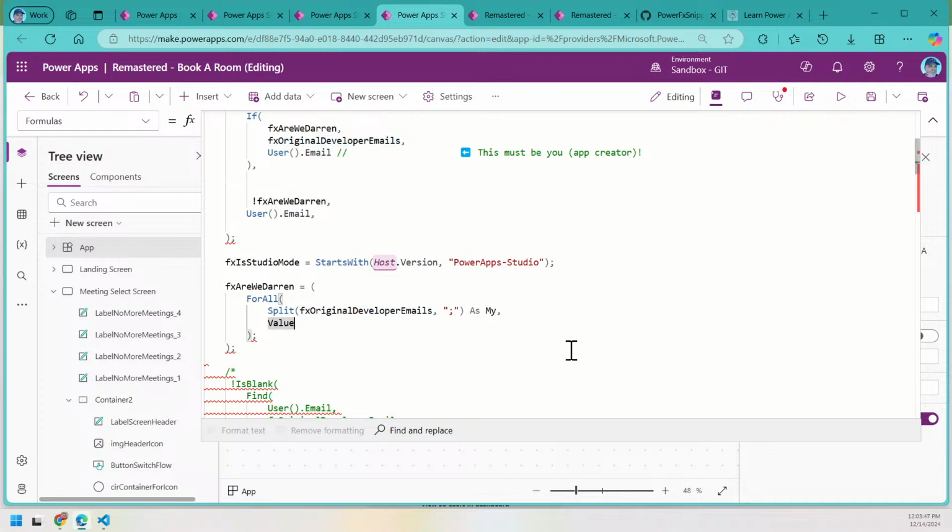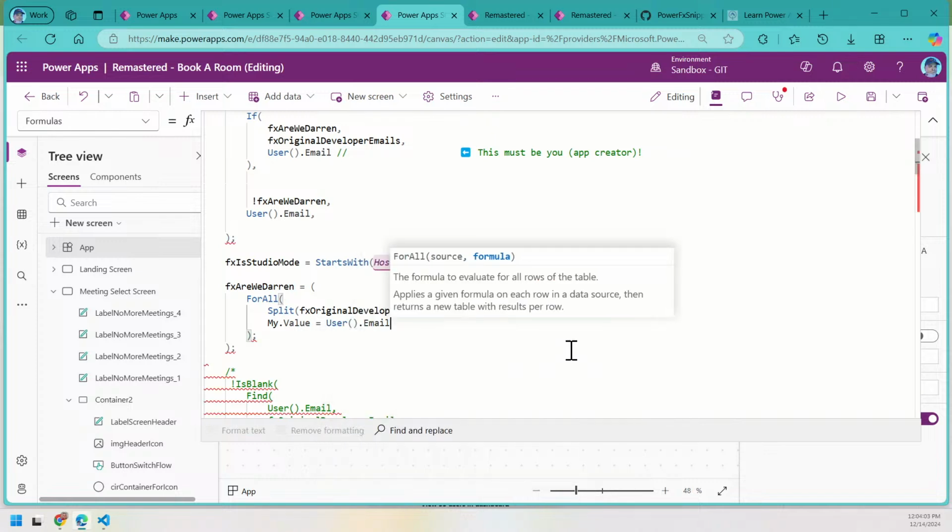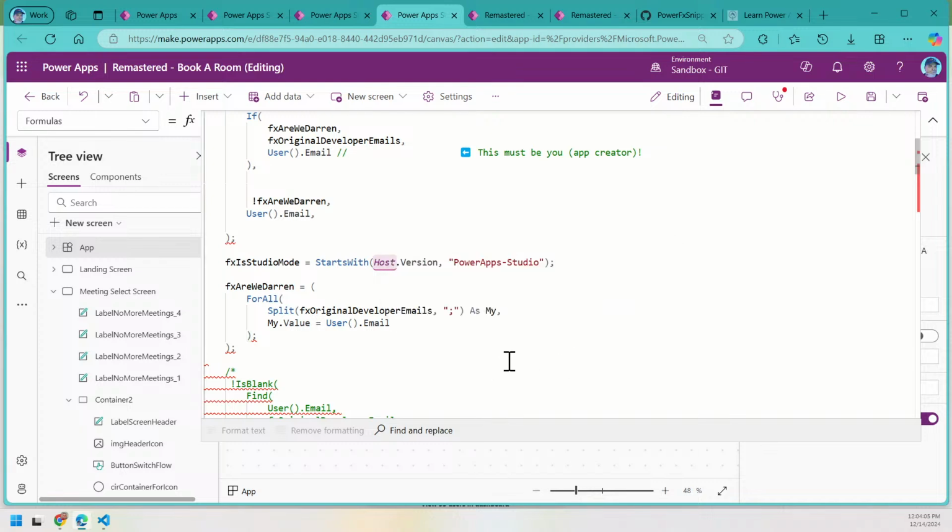Okay. So what we can look for is my dot value equals the user email. And I'm hoping that it doesn't have a semicolon in there. I got to take out that semicolon. Now, what is this going to do for us? Meaning the for all, what is it going to give us? So I'm returning a Boolean.